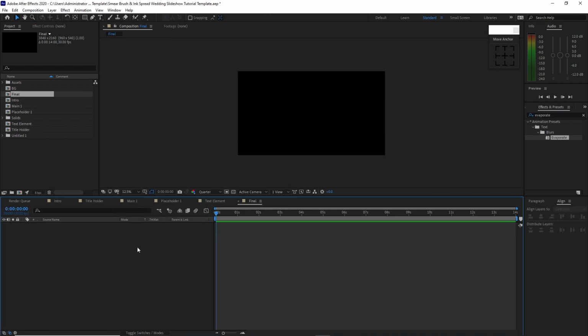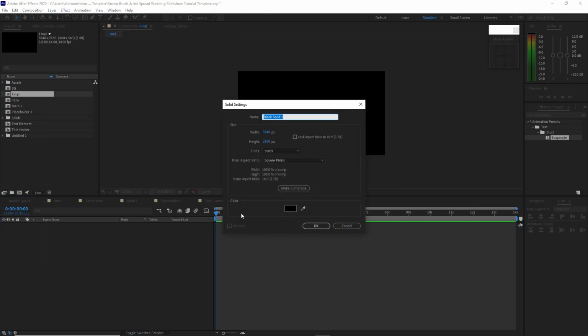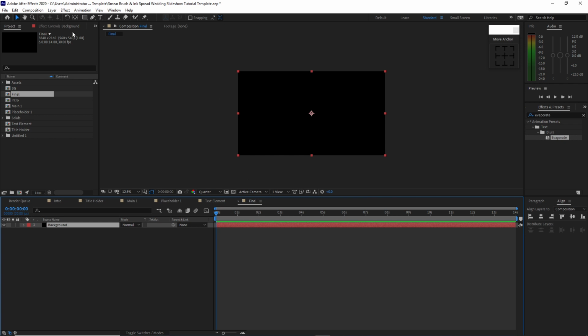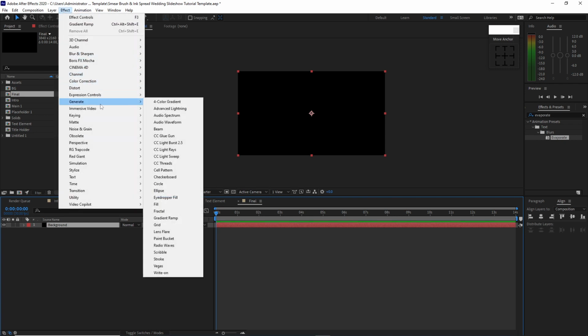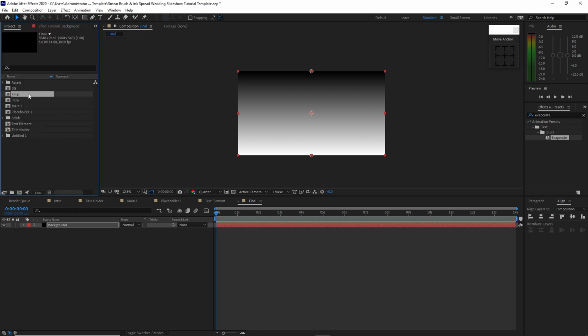Click OK. Then I will create a new solid layer and I will name it background. Make it comp size, click OK. Then I will go to effects and presets, generate gradient ramp. I will open the project panel again. I will just drop down this color guide into the timeline.